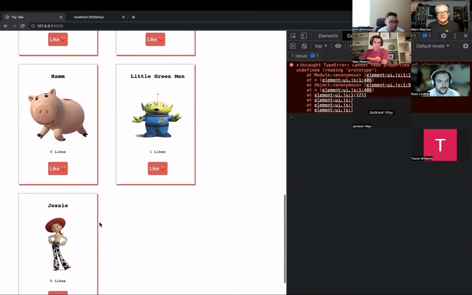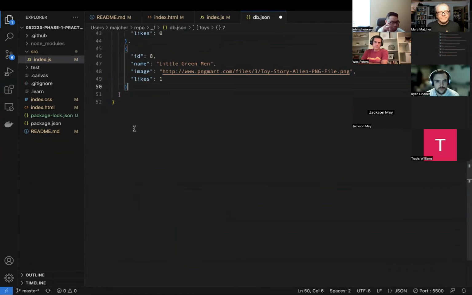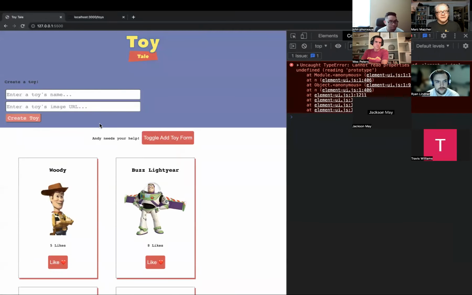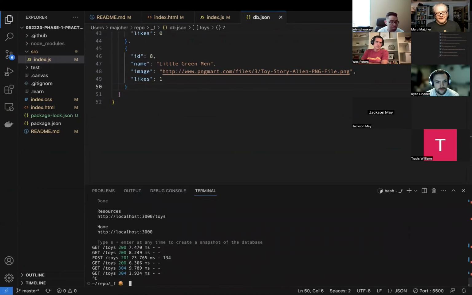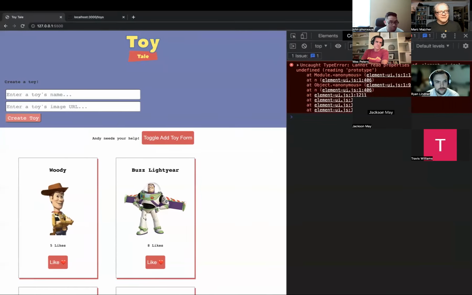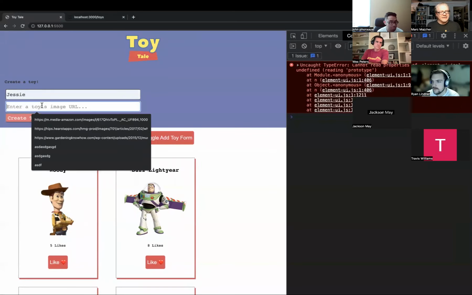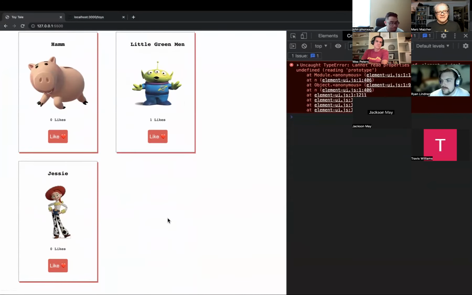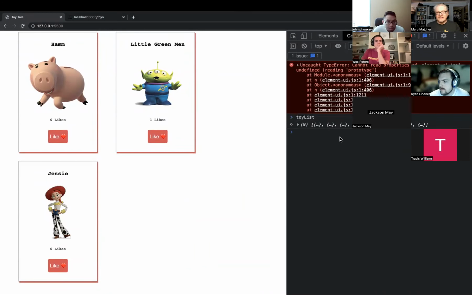So Jessie's there. Let's get rid of her before we go back and put her on again. Okay, if we reload, oh, I need to restart it after I edit it manually, I think. Oops. I need to just not type random keys. Okay, server restarted. Jessie is no longer there. Let's get Jessie on there. Okay, there she is. And if we look at our toy list, hey, look at that. We can see that Jessie's on there.